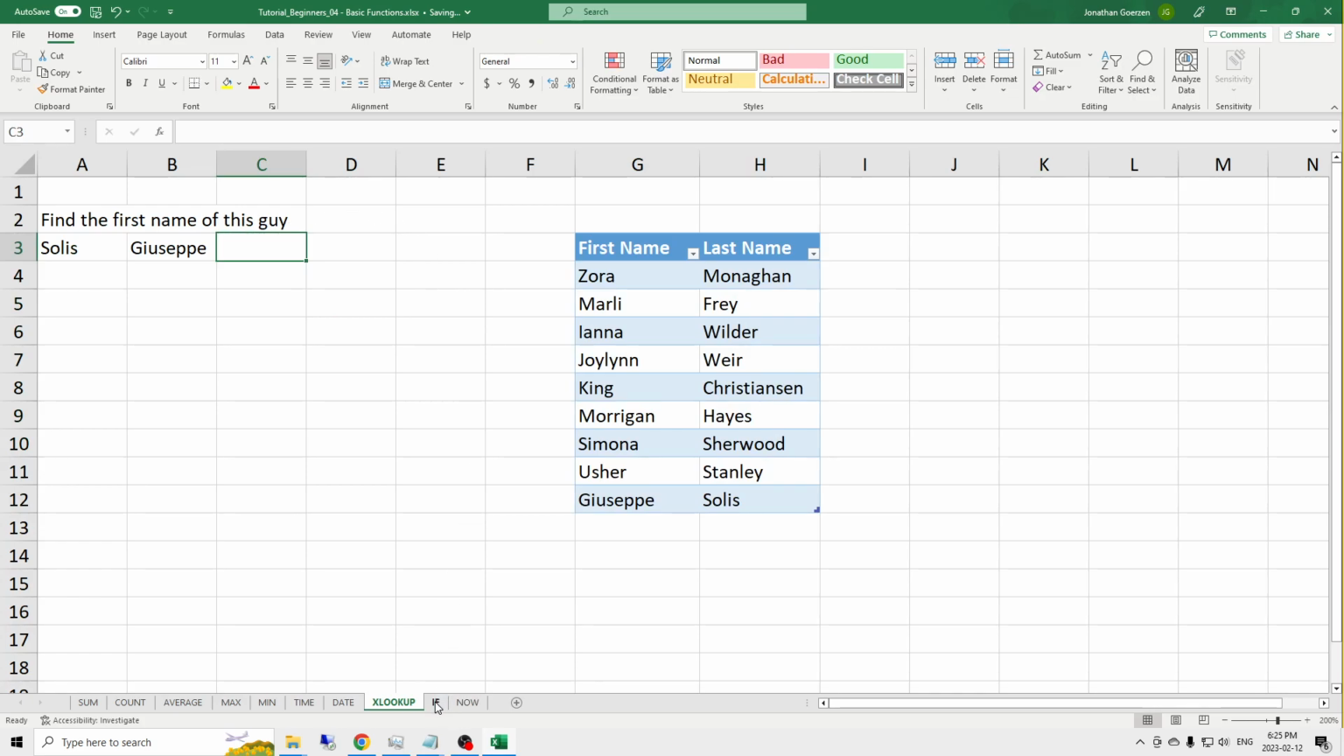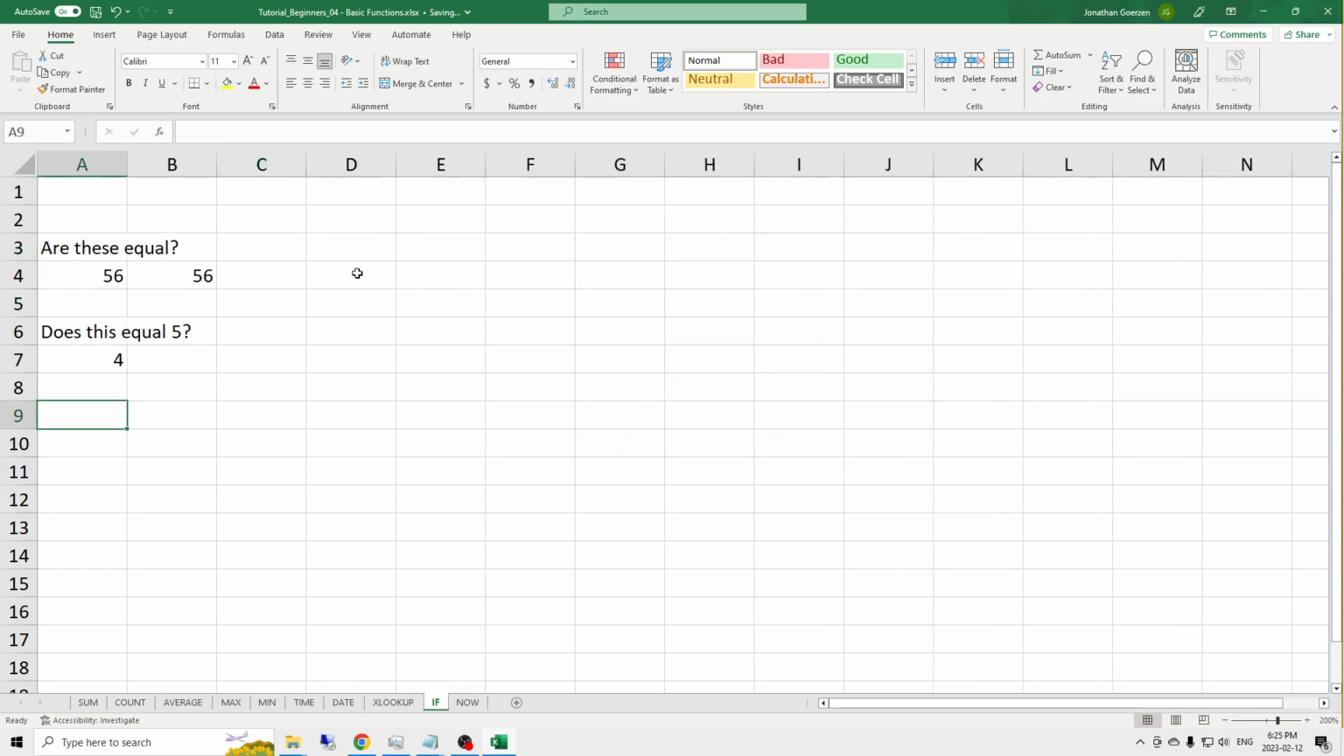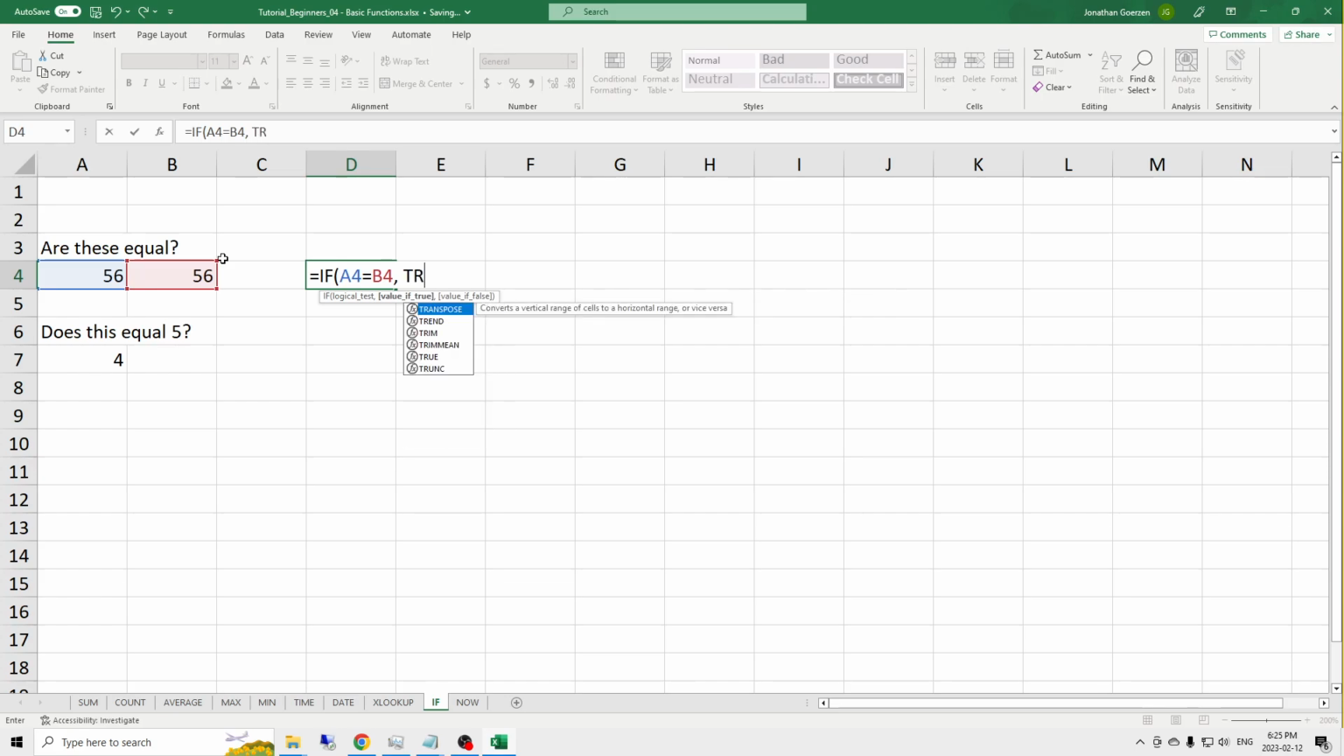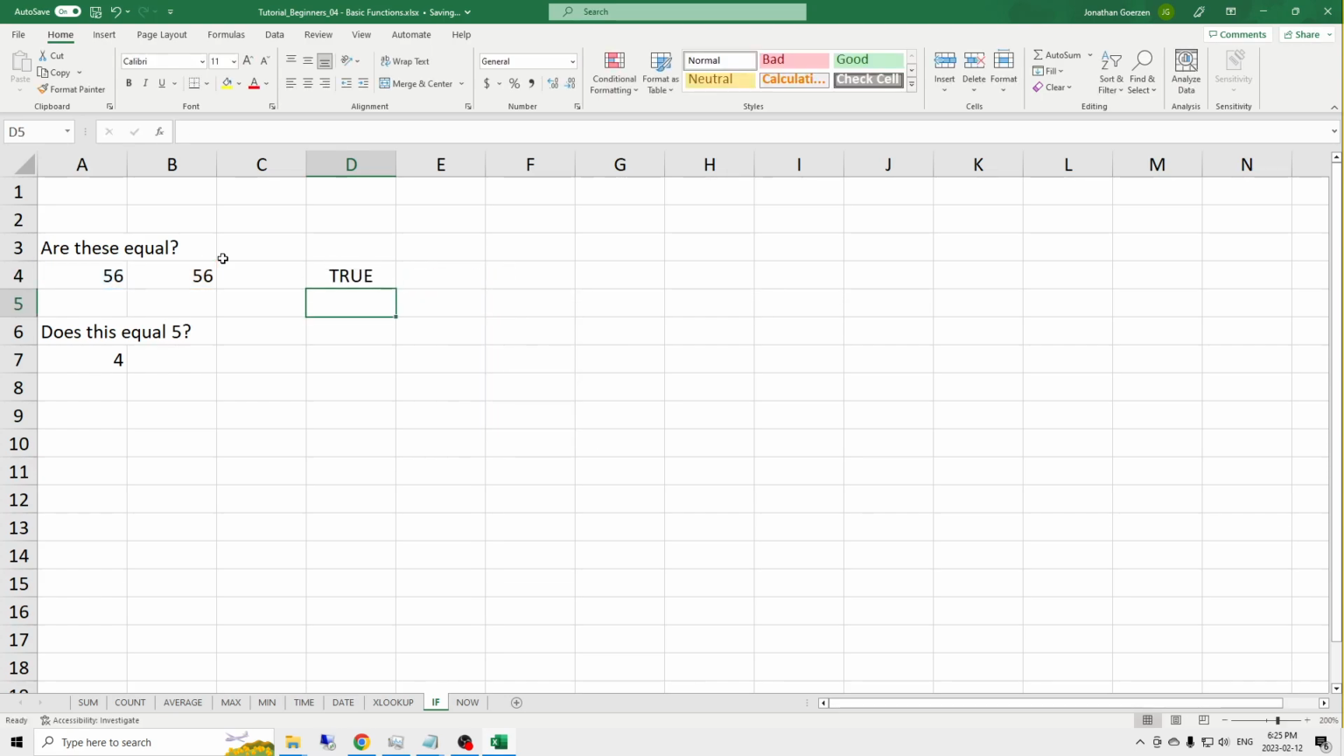That's XLOOKUP. The IF function tests conditionals. That's probably the best way to say it. So for example, I want to know if these two values are equal. I'm going to check: if this is equal to that, tell me that it's true, and if it's not, tell me that it's false. Hey, look, it's true. 56 is equal to 56. If I change this to something else, it says those two values aren't equal anymore. It returns a false value.